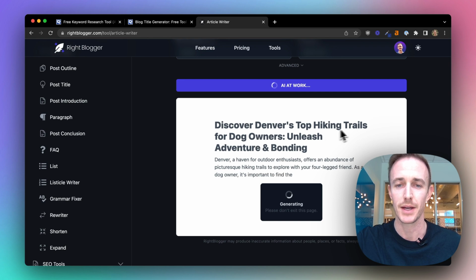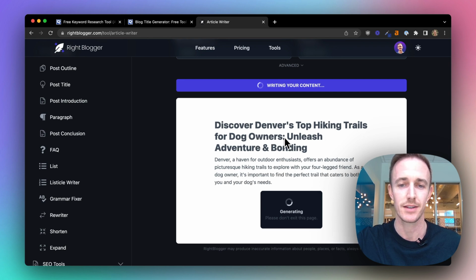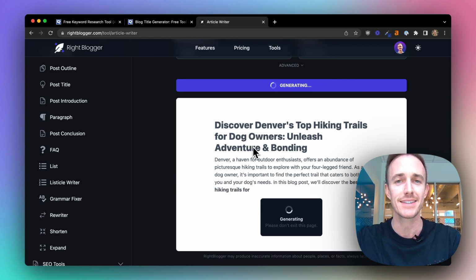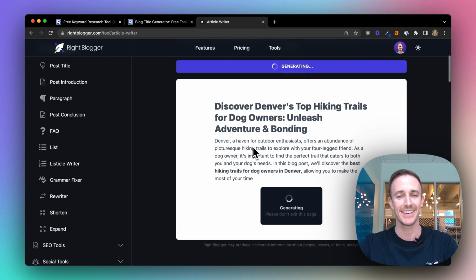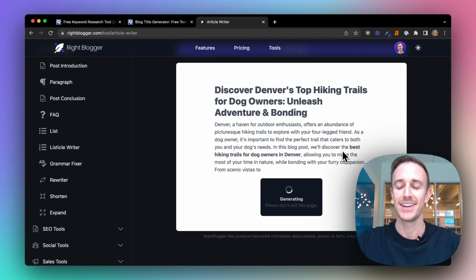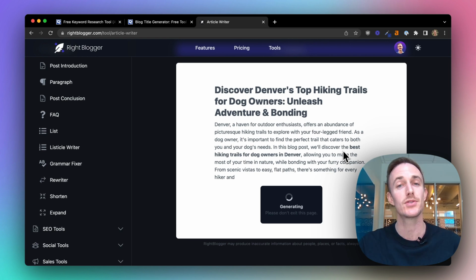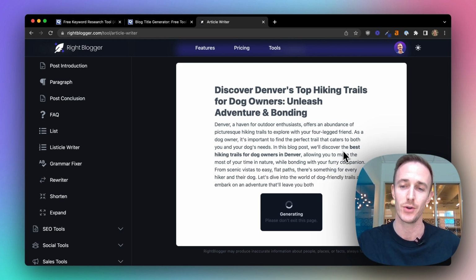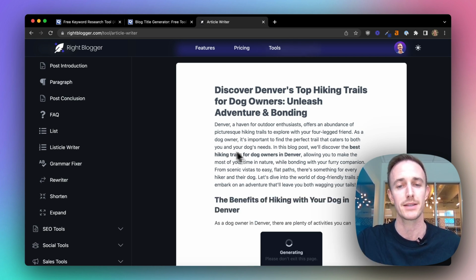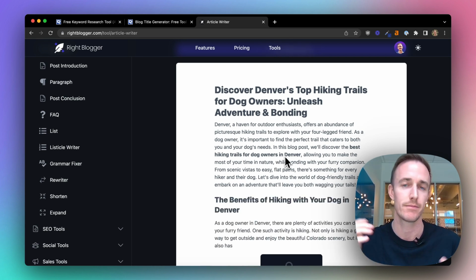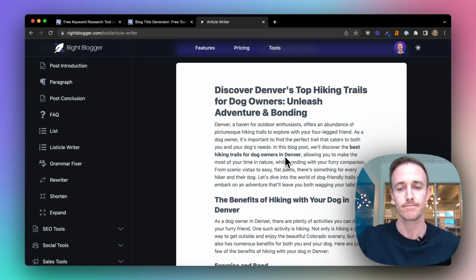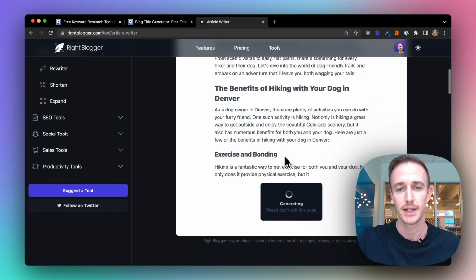Discover Denver's top hiking trails for dog owners. Unleash adventure and bonding. Amazing title. I love that. And then, since we focus this tool so much on creating SEO-friendly content for you, you'll see the main keyword phrase is right here in the first paragraph. Best hiking trails for dog owners in Denver. Boom. That's perfect.